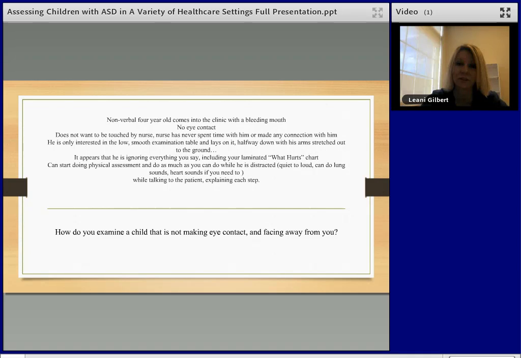We also don't put the crinkly paper on the tables. He had his arms stretched out to the ground, and it just looked like he was not really listening to anything that I was saying. We had a couple of visuals, but if the patient doesn't know how to use it, it makes it hard. So we had the what hurts chart out for him.